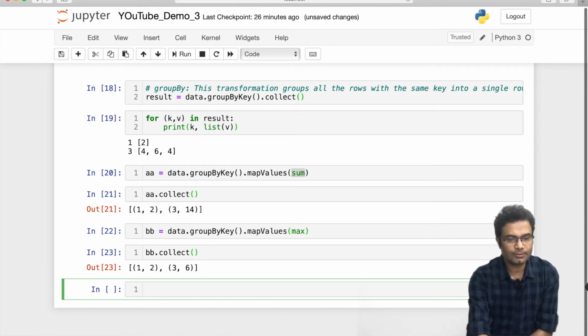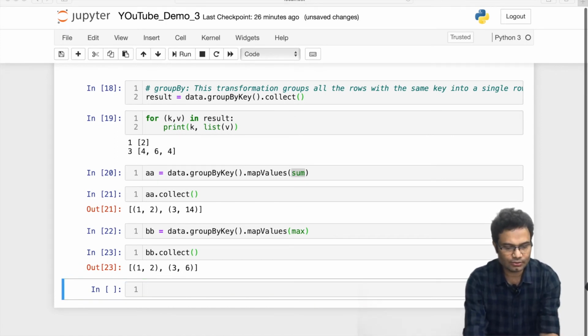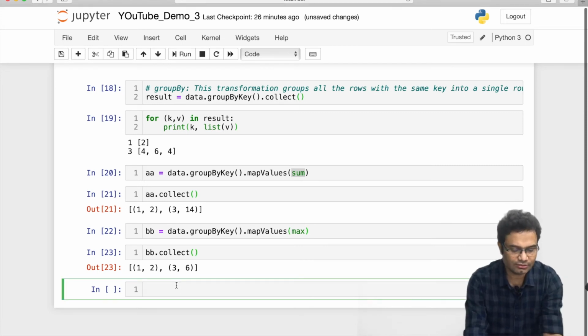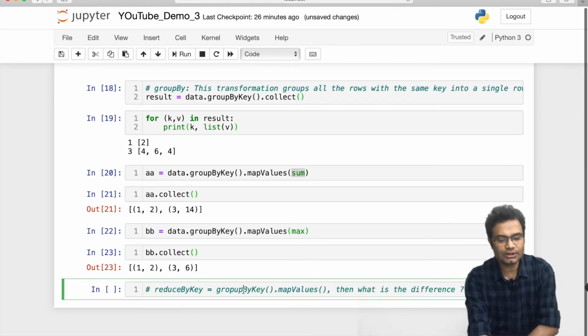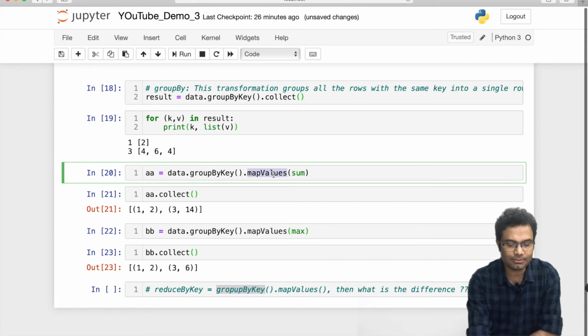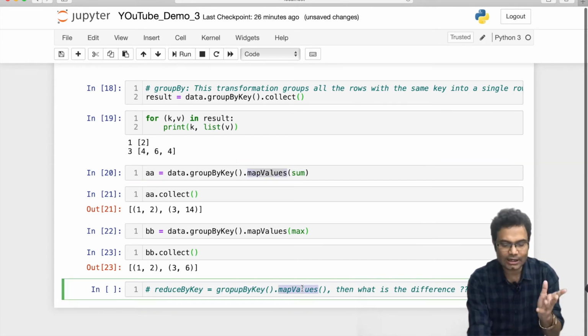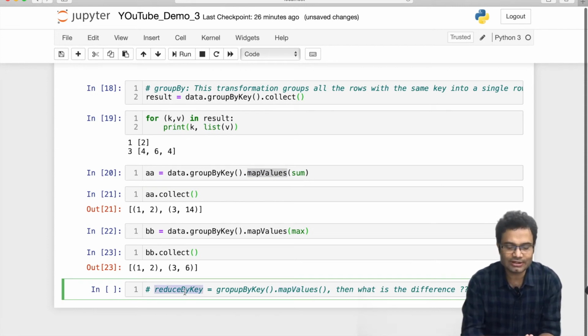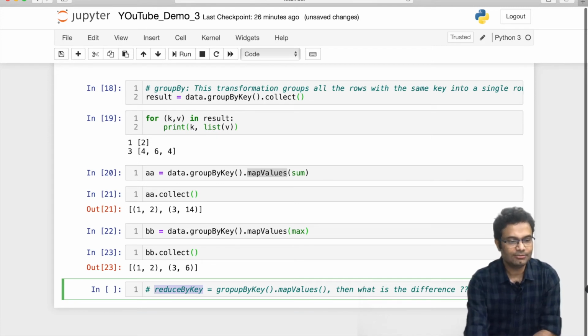On an ad hoc basis, in general, if you use groupByKey with mapValues, which I have already explained, then it is kind of similar to reduceByKey, right? So then what is the difference? I have already explained that the data movement would be different, right?